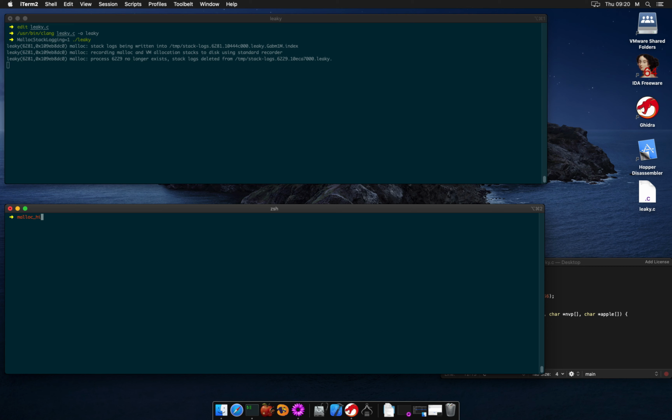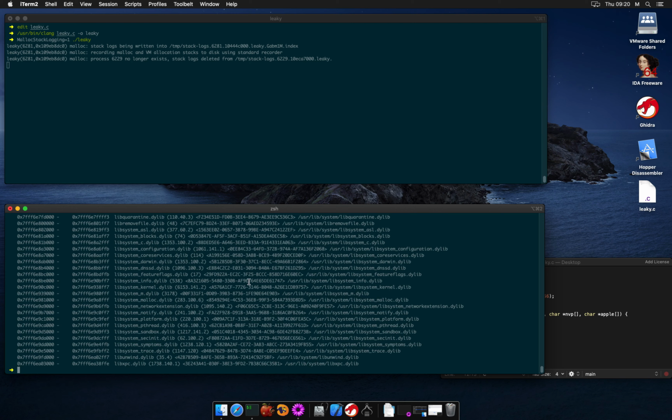Let's use the second terminal. malloc_history. We need to provide as parameter the process name or the process ID, a PID. And then let's list all allocations ordered by size. There are other possible flags. Feel free to play with the tool.